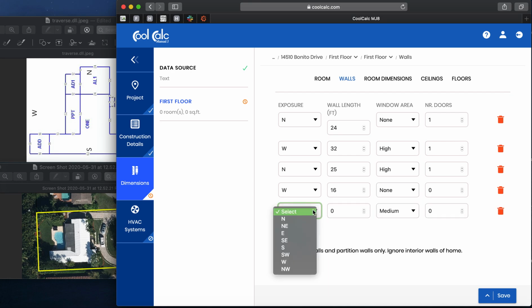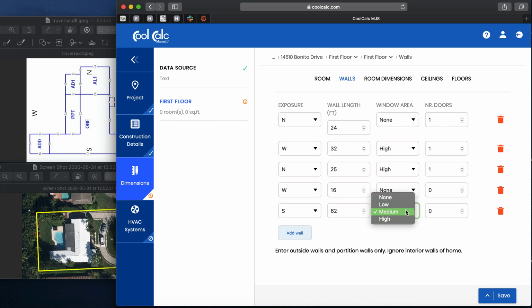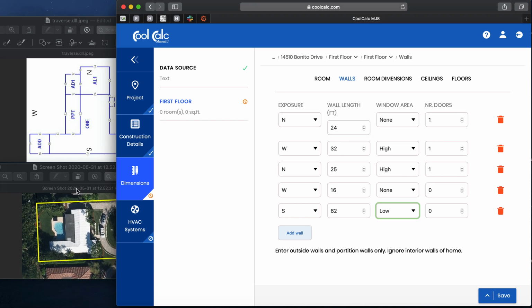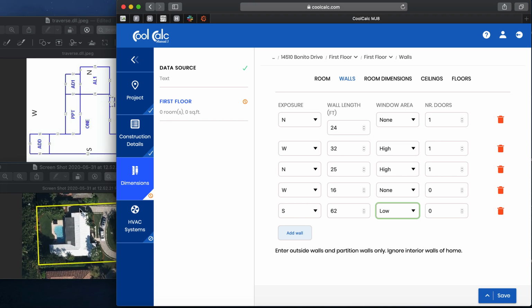Then we have a south wall that's 62 feet. I'm probably going to go with low window content on that. You can't see in the photo, but there's kind of houses on either side, so probably less windows there.